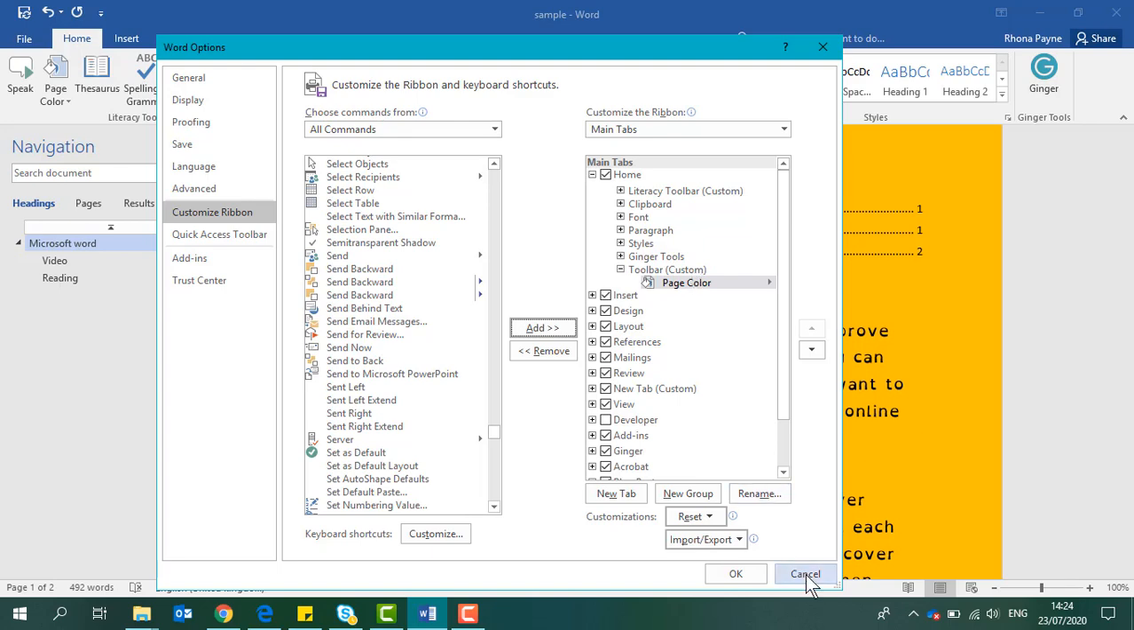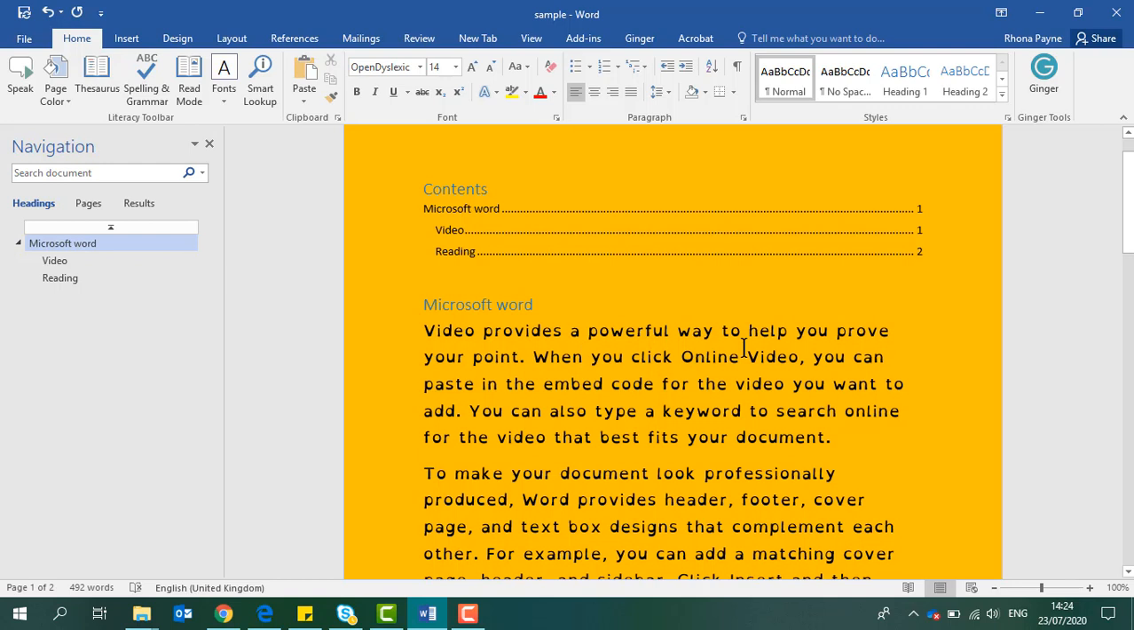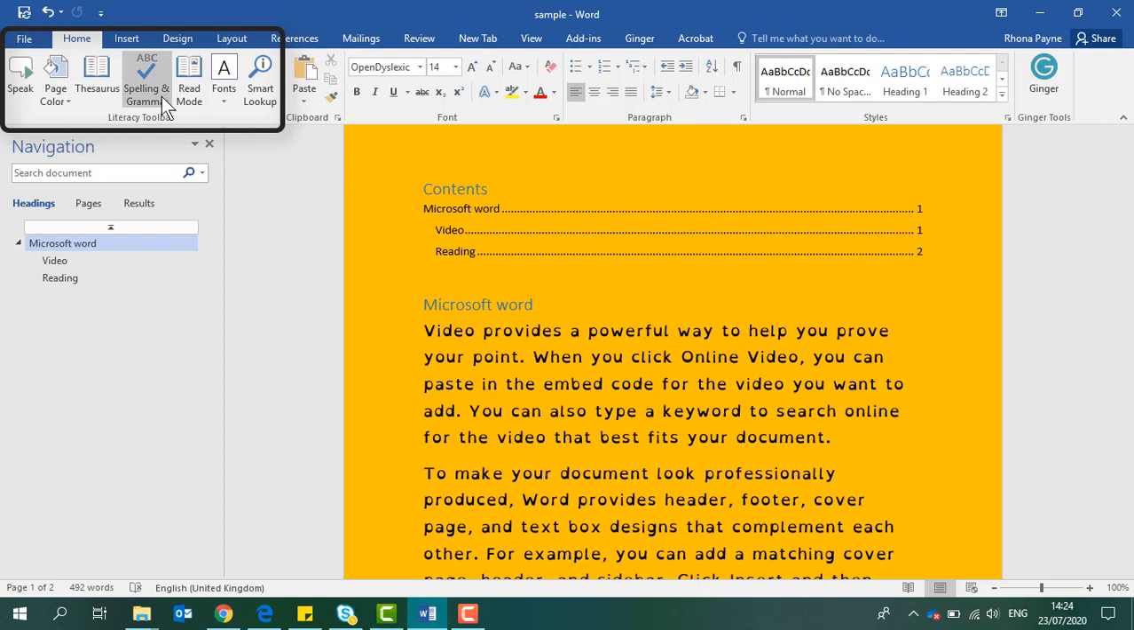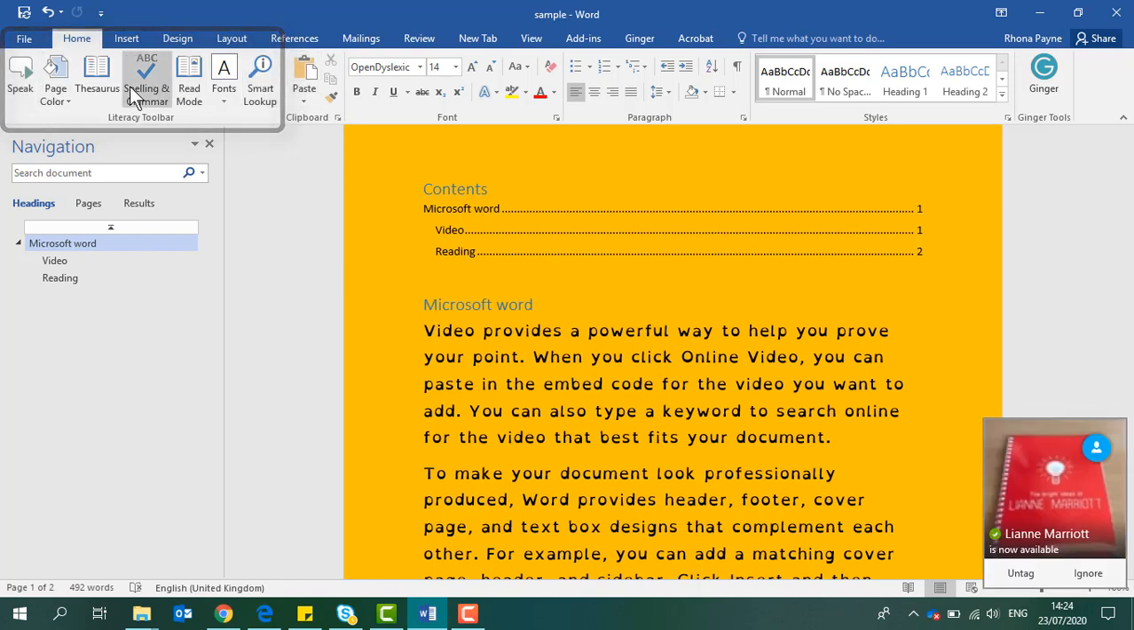So I'll just cancel just now, and I'll show you the one that I've already set up. As you can see, it's in my Home tab, Literacy toolbar there, and you can see I've got the Speak, I've got Page Color, I've got Thesaurus, Spelling, Grammar, Read Mode, different fonts, Smart Lookup. So that's some of the ones that we mentioned there. As you can see, there's Speak, like we mentioned.